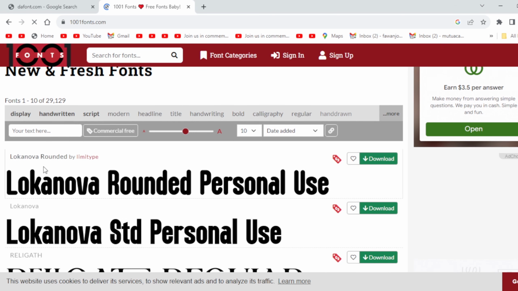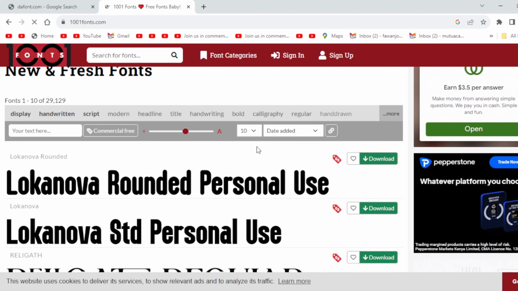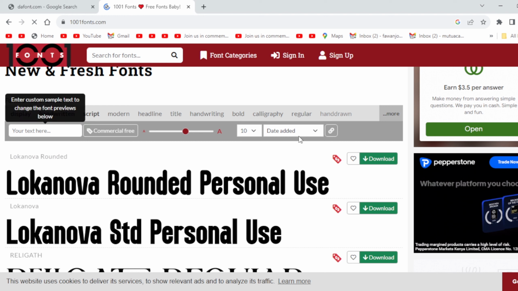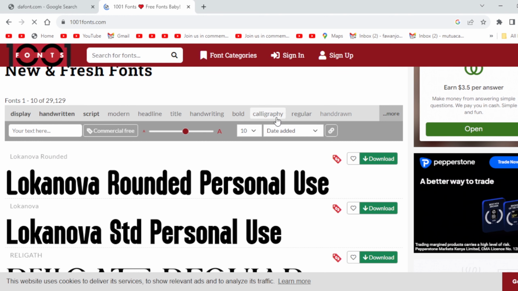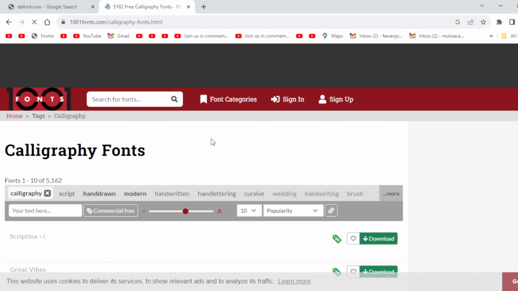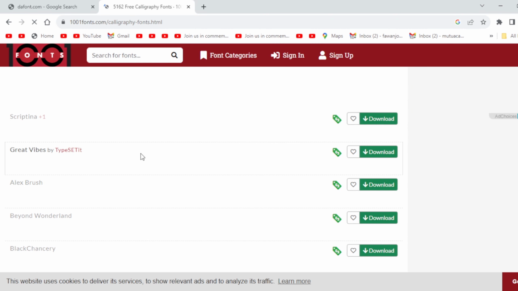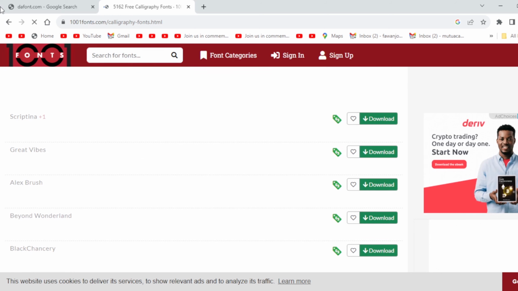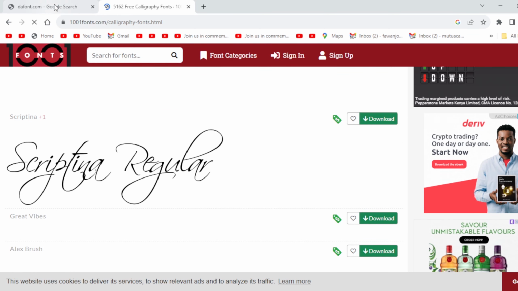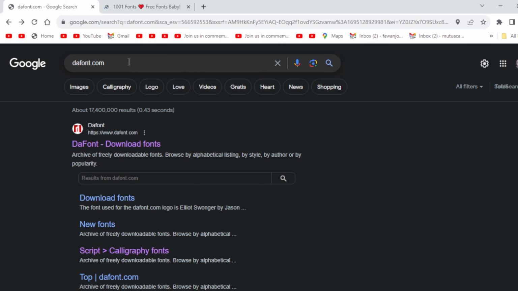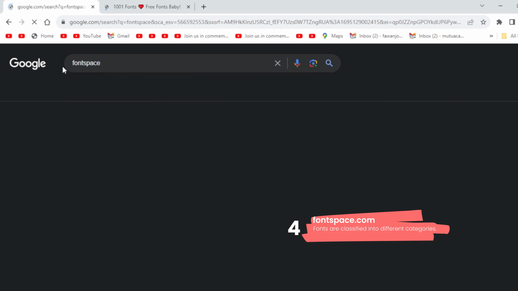Also, it is similar to dafont, because here you can type your text and run it to see how it looks, or either way you can come and choose different typefaces here. They are all different. So that's another option. This is 1001 Fonts, and the last one we have is Font Space. I'm not going to give you too much, there are so many, but you might settle with one from those.